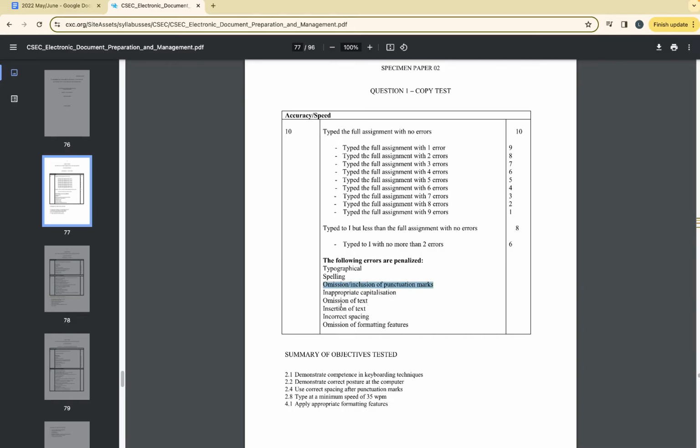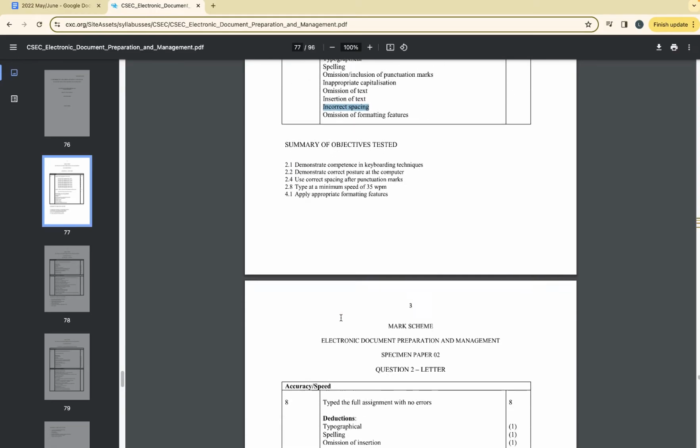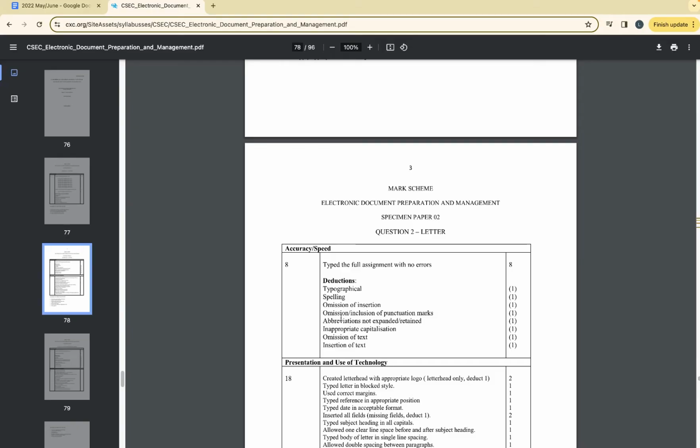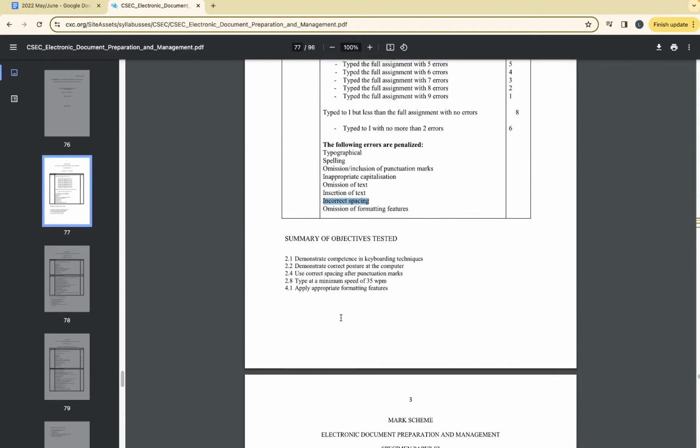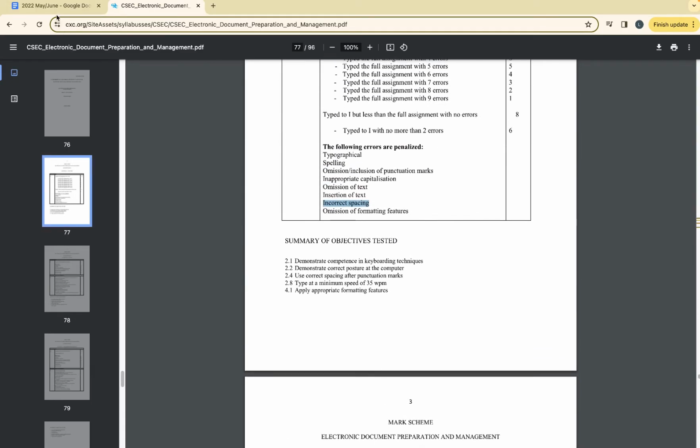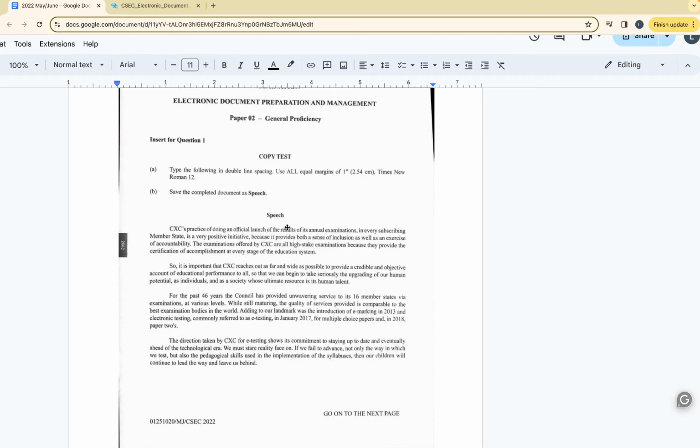So you're gonna check for these things: omission of text, insertion of text, incorrect spacing, ensure everything is spaced correctly, right? And yeah, you're just gonna take 5 to 6 minutes, type your paper, use the rest of the time to check for accuracy, and so forth. Now let's take a look at the details of this paper, right?